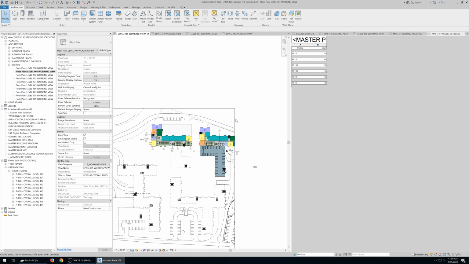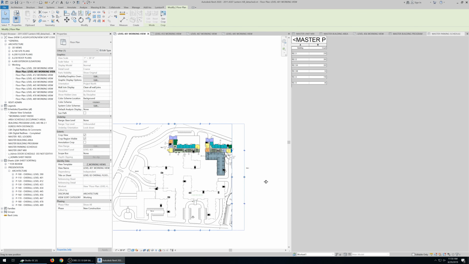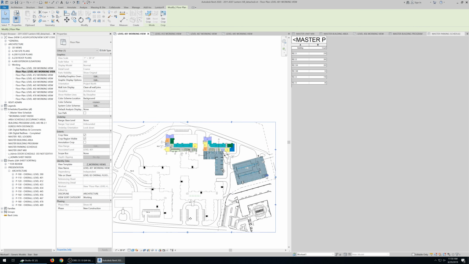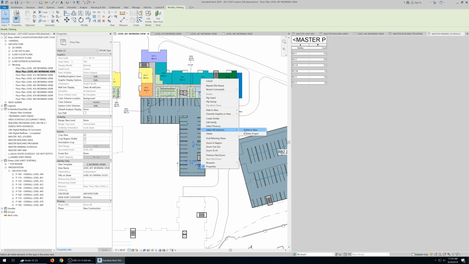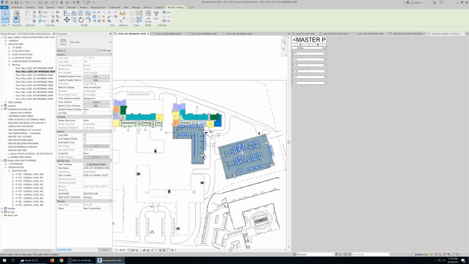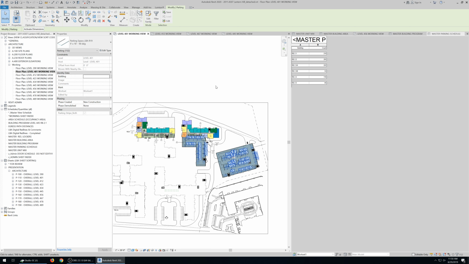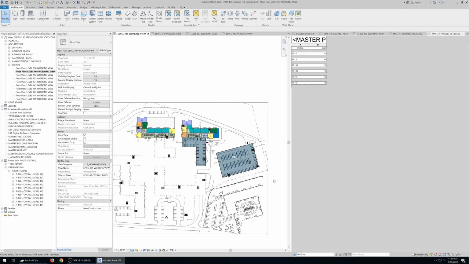But just make sure you crop the view to the building first, because when you pick a parking and right click and do that, it will pick everything in its view. So just crop it first to the building you want to calculate. So that's for the parking count.